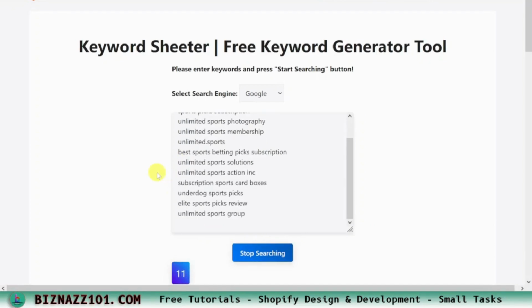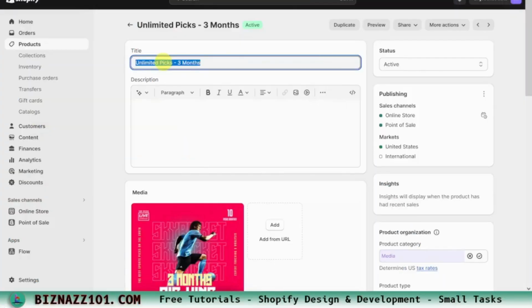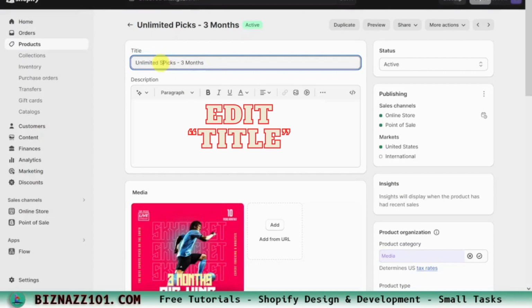As you can see, there are many results. We will use these keywords in our product's information to boost our ranking when customers are searching for stores. Now return to your Shopify store and edit your product title so that it contains at least one popular keyword.